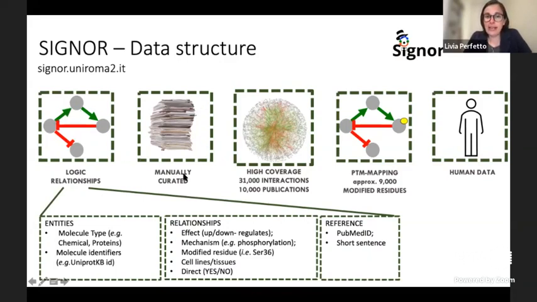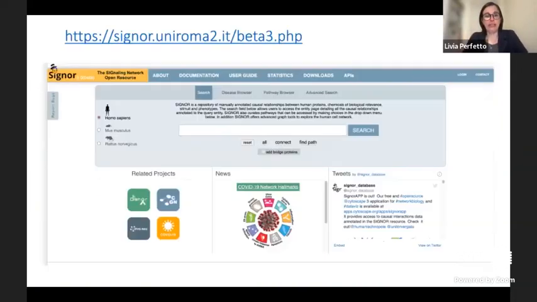SIGNOR is a manually curated database. It means that every piece of information contained in SIGNOR is extracted from a piece of evidence from the literature and is also supported by a short sentence that supports the interaction. Every interaction in SIGNOR is merged together to form a large interactome. So SIGNOR contains 31,000 interactions. Everything is curated from human data, so it's human-centric. So you don't have the curation done for other model organisms.